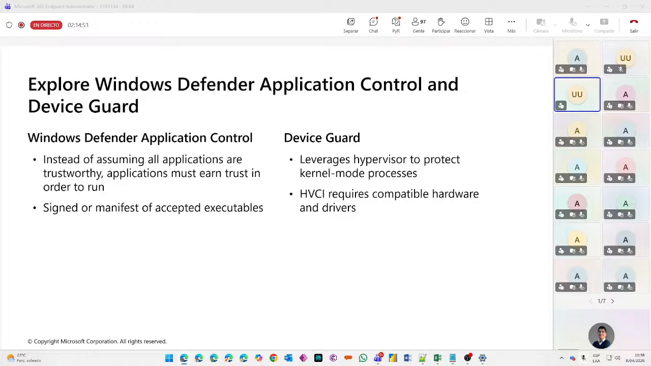Device Guard combines the features of application control with the ability to use the Hyper-V hypervisor to protect Windows kernel mode processes against the injection and execution of malicious or unverified code. Note that you do have to have the proper hardware to support Device Guard.